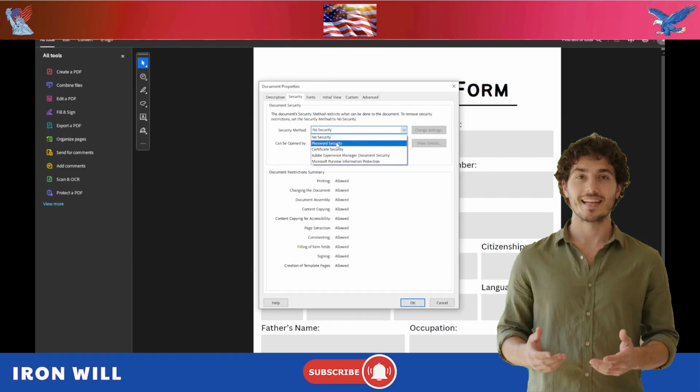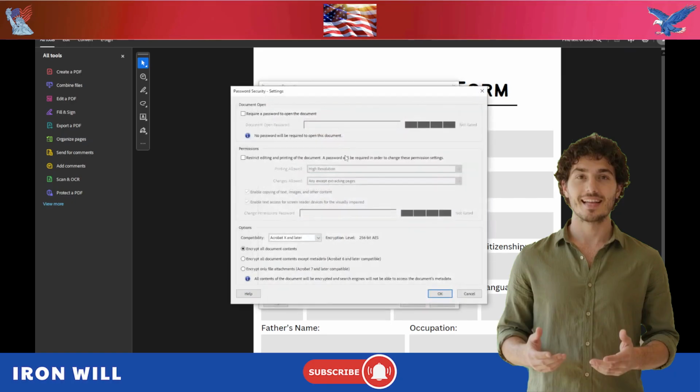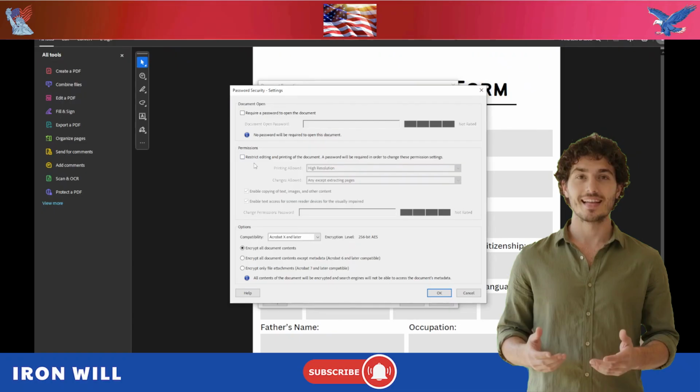Within the Security Properties box, find the Security Method drop-down menu. Click it and pick Password Security from the available choices. This step tells the software you want to use a password to protect the file.